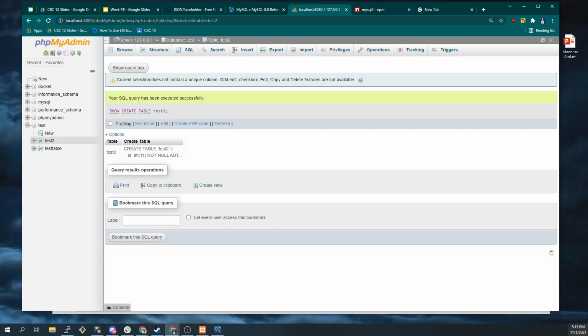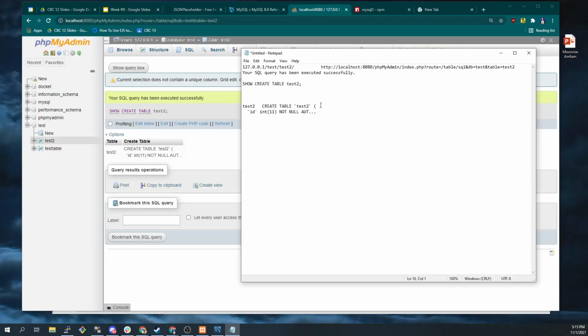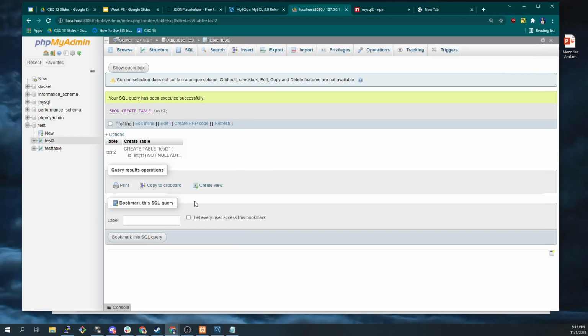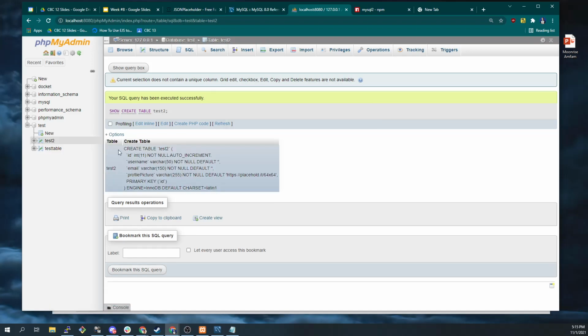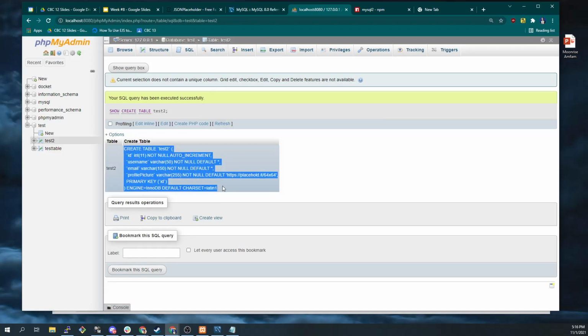Let's pull up VS Code real quick. Or Notepad, that will be just easy. How do you, options? Full, there we go. So this is the full syntax of that create table that I created.